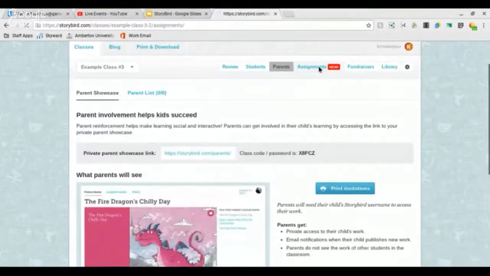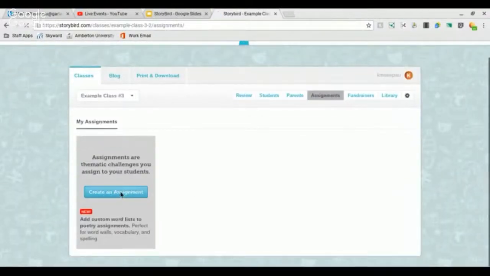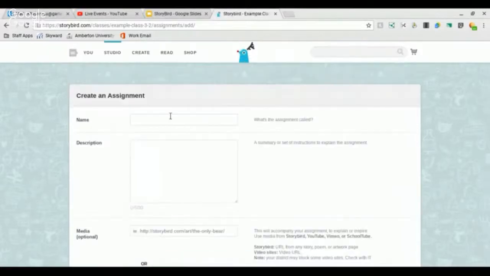Assignments. Okay, so this is where you can organize assignments. Let's create an assignment just as an example. So let's say I am a reading teacher and we just talked about vocabulary in the 4th 6 weeks. I'll do vocabulary cycle 4, and then I would say something here like use a minimum of 15 new vocabulary words throughout your story.